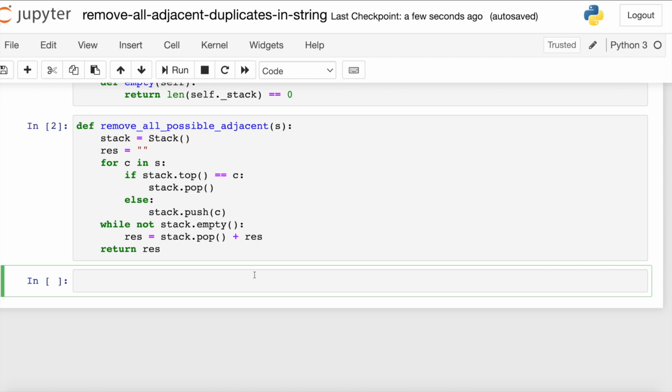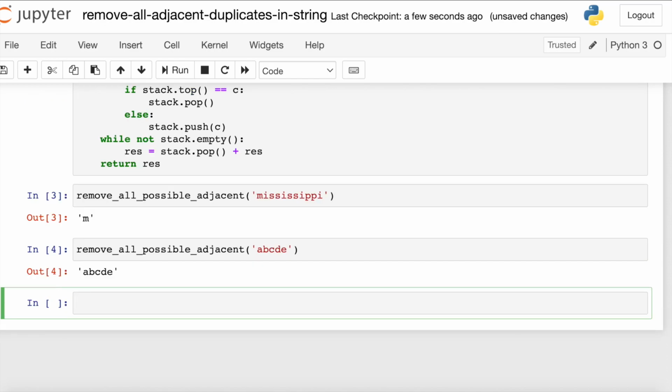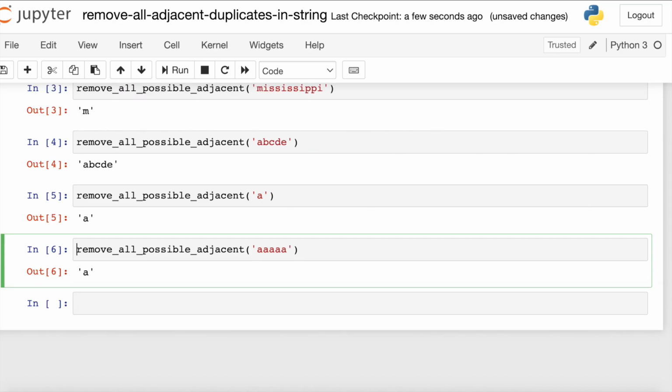Let's test this code now. Let's start with the string Mississippi. So it should return M. The other string was ABCDE, where all the characters were unique. It should return the same string. The other input should be single character A. It should return A back. The other one should be 5 A's. It should return the single A.